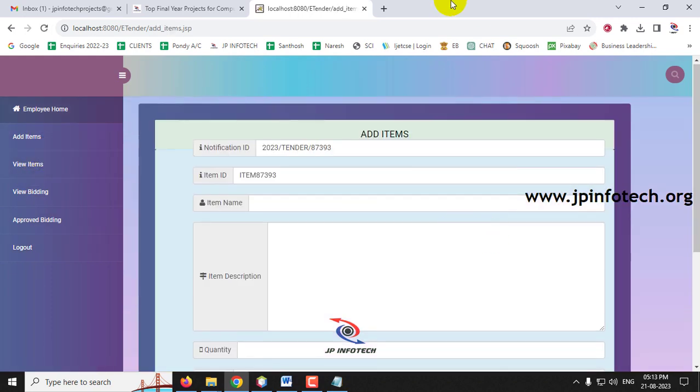As we made the employee ID unique by default, in the same way, in the add item page the tender ID, the notification ID of the tender, is automatically generated, which is a unique one. This is to avoid confusion and to have uniqueness, so each tender has its unique ID. Here you can see the item ID also.